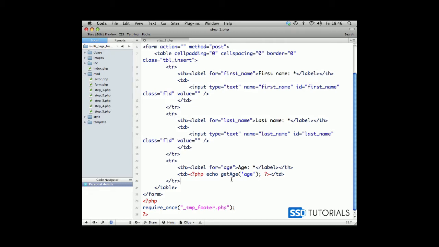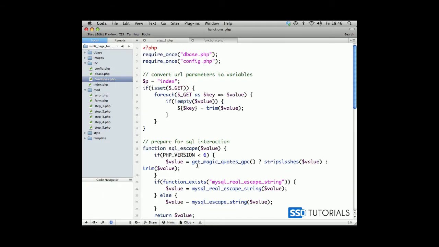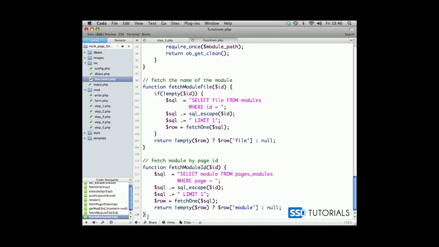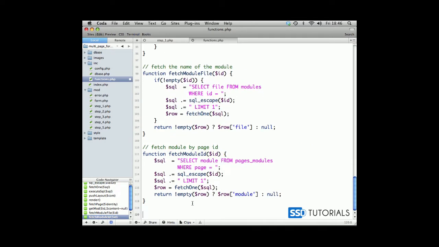So now it's time to create our getAge function. If we copy the name, we go to the inc folder, open our functions.php. If we scroll down right to the bottom, to the last function, now let's create a function which will get the age drop-down menu.